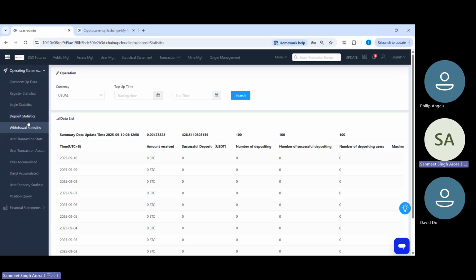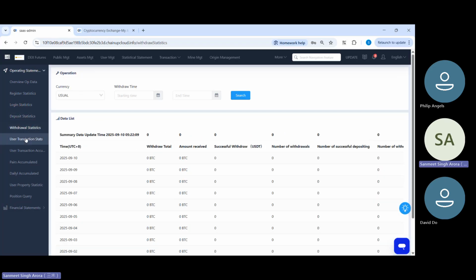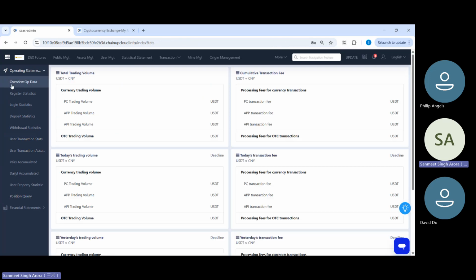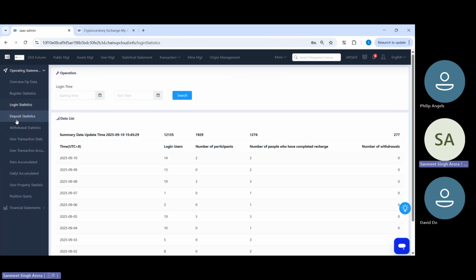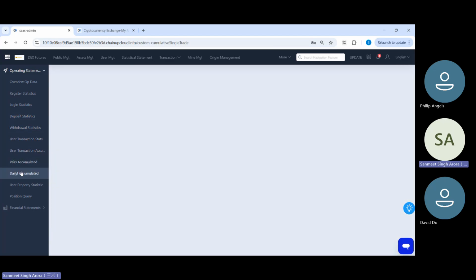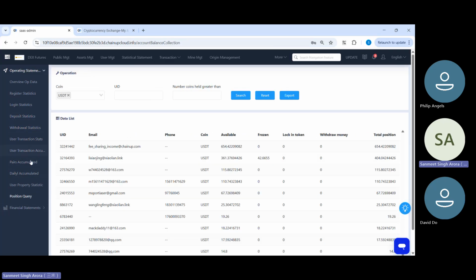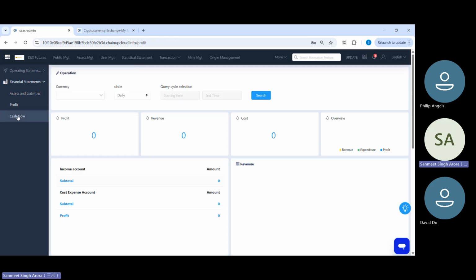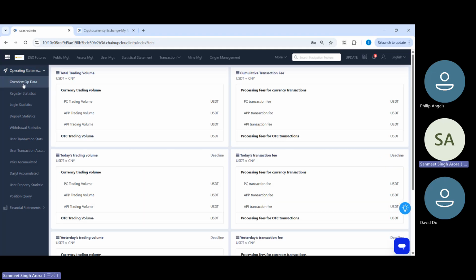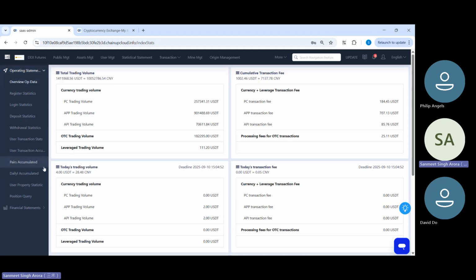This way we have different deposit statistics, withdrawal, user transaction stats at a user level. So a lot of things here. Once you are live, you can start going through these statistics based on your requirement. If you have any questions, if you don't understand anything, then let me know and I can explain after that. Similarly, we have these financial statements: profit and loss, cash flow, assets and liabilities. You can go through this when you have time, and if you have any questions, you can let me know on all of this.